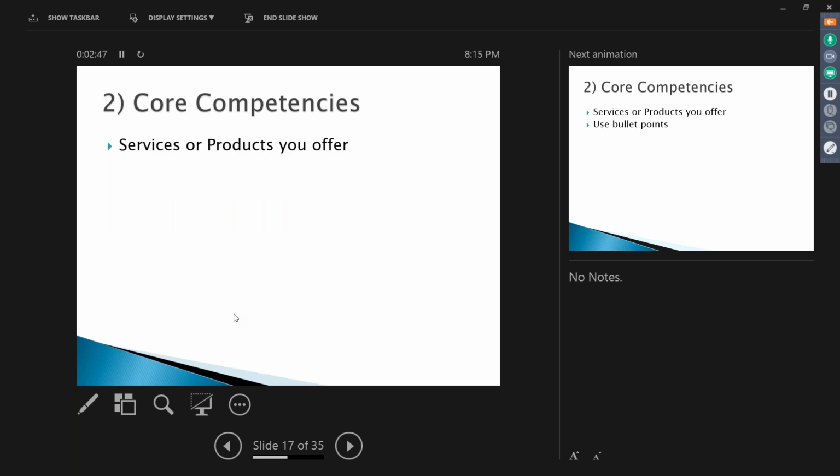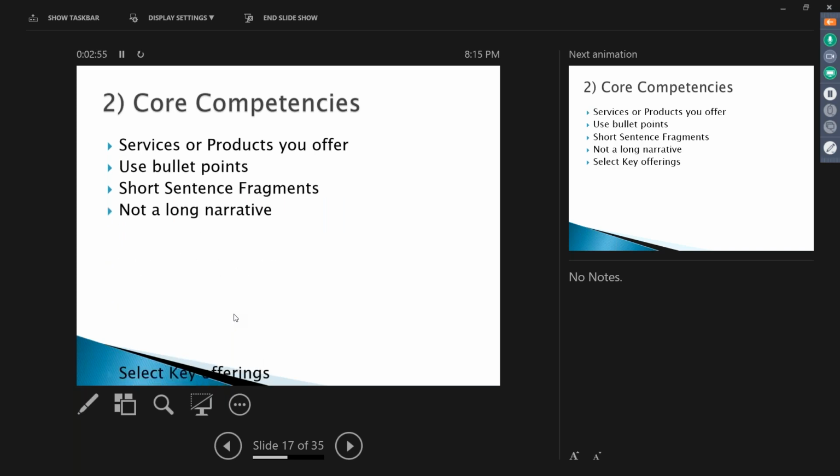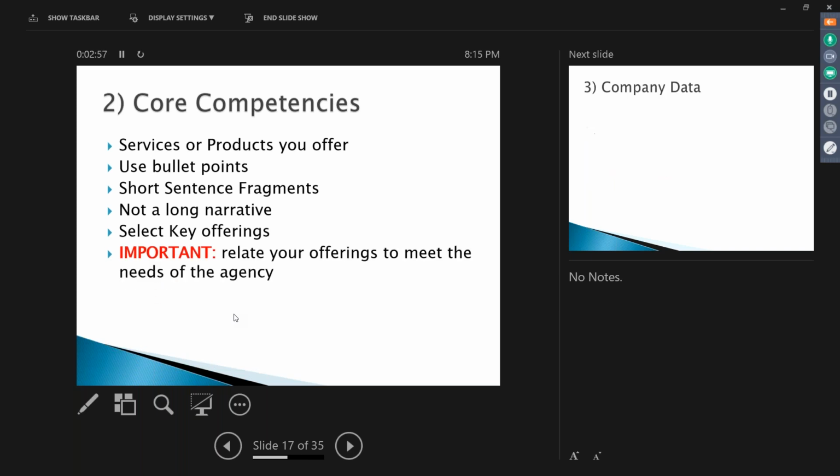So the second item is your core competencies. These are your services and your offerings and what you're good at. Use bullet points, keep it short, and don't make a long narrative.